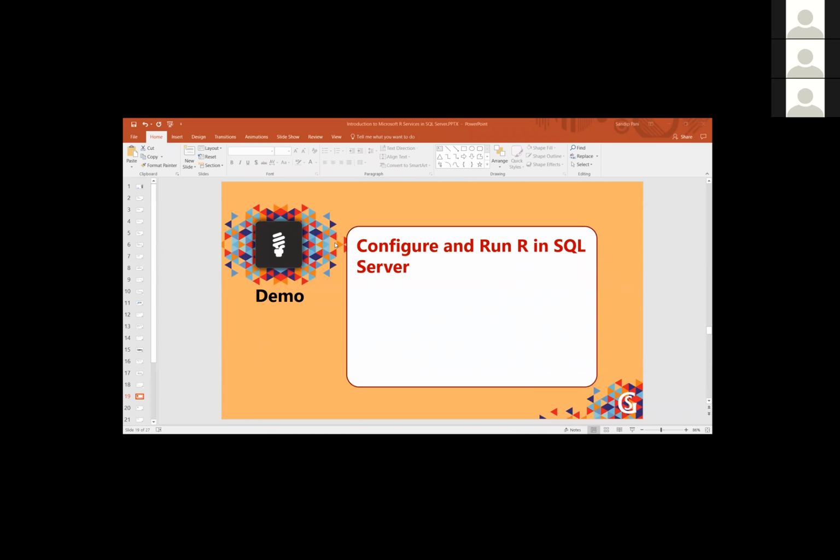Can you see the screen now? I think Sandeep, looks like you have to duplicate your screen. I think it's extended, so you might be able to see, but the audience is not able to see. So could you just recheck? Is it okay now?